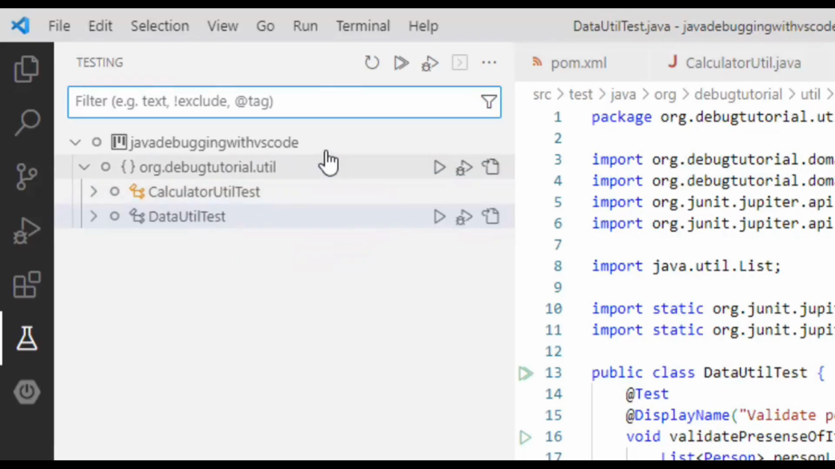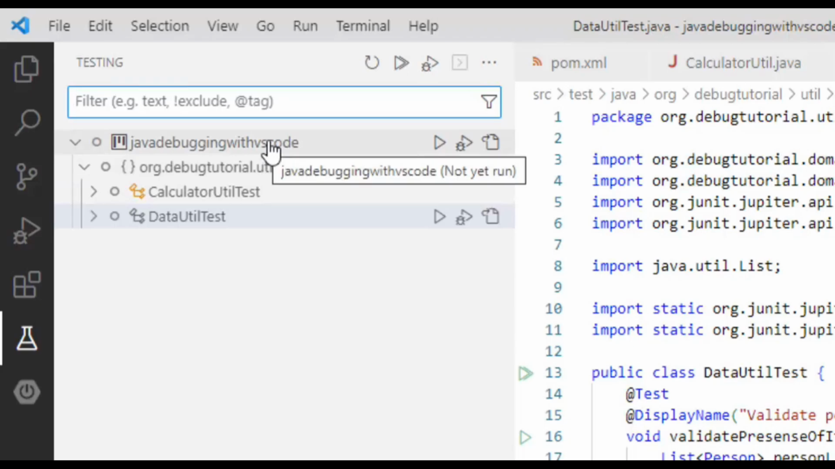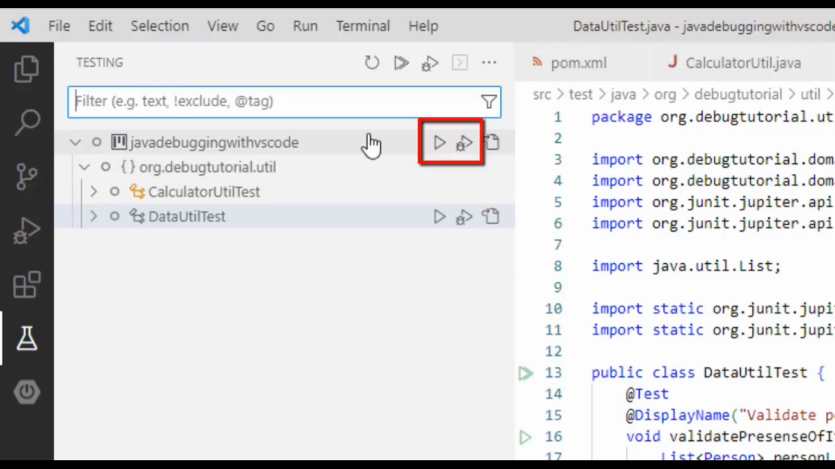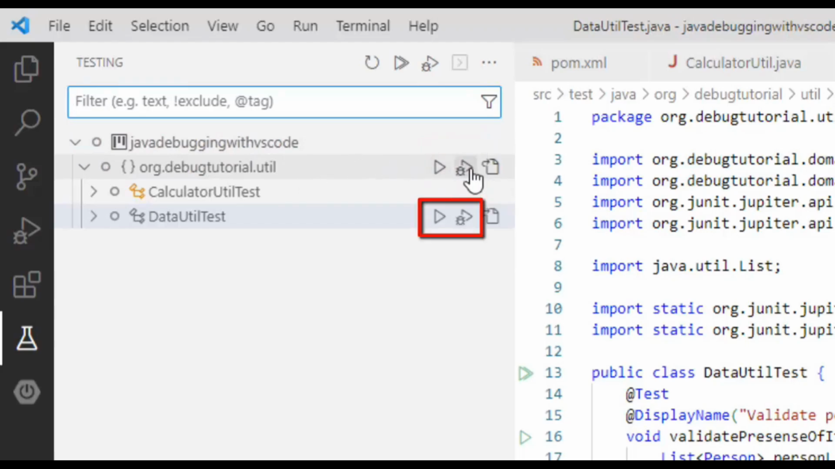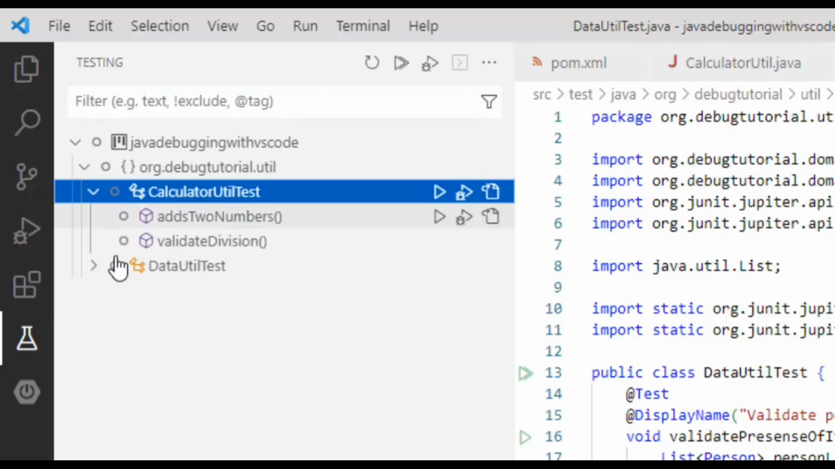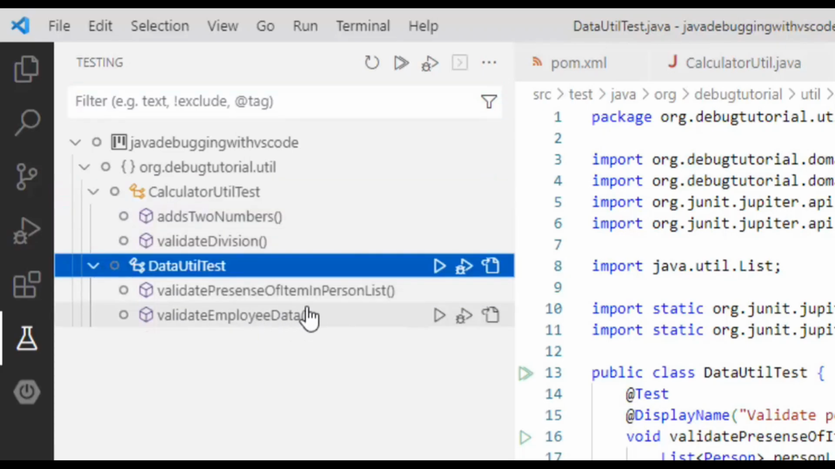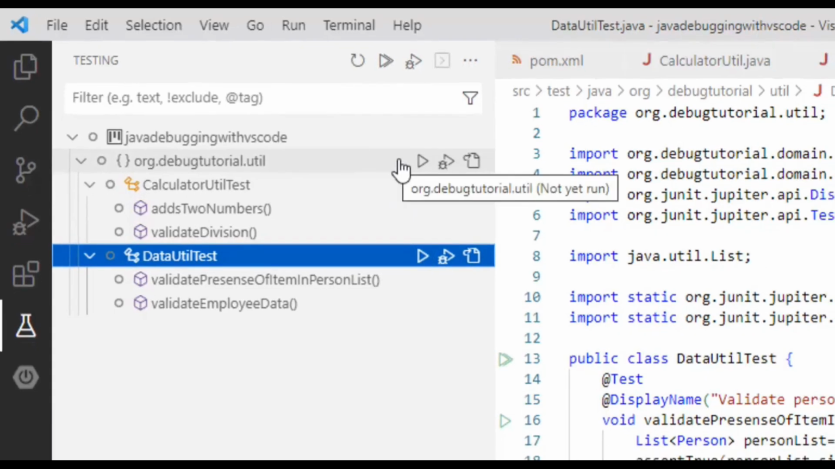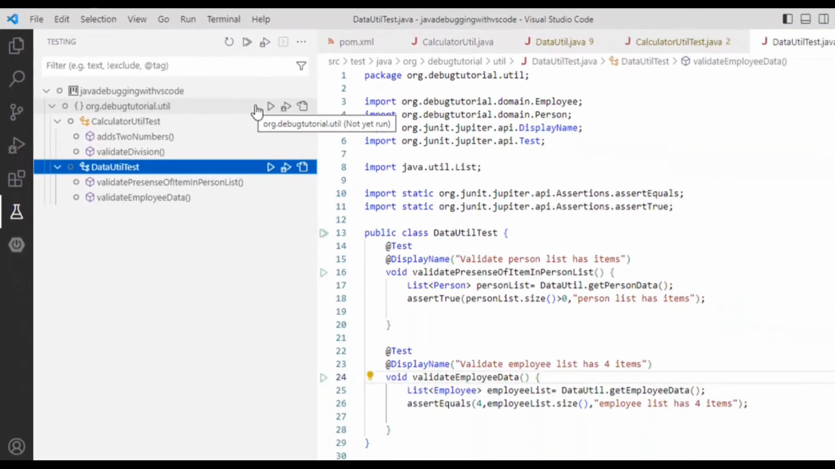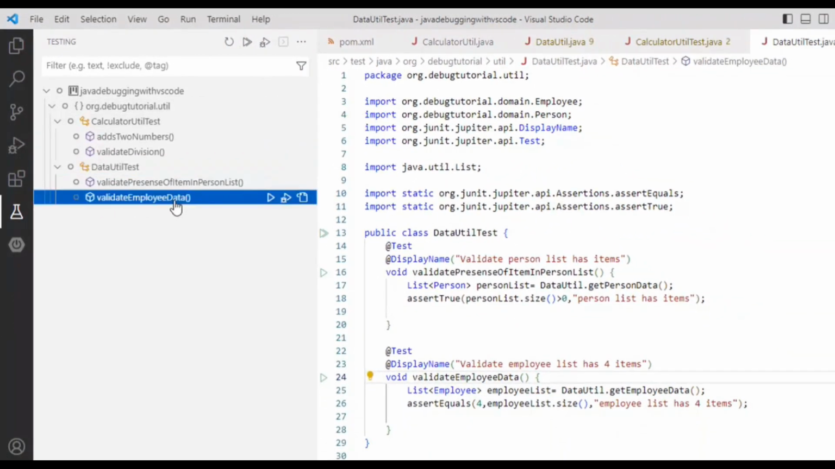So what I can do, if I have multiple packages which are containing JUnit, I can run or debug from here. At the package level also, I can run or debug. Even at the class level also. And I can go to the granular level, individual method level. From there also I can run or debug. Anyways, just for test purpose, let me do one thing. Maybe here I can just place a breakpoint.